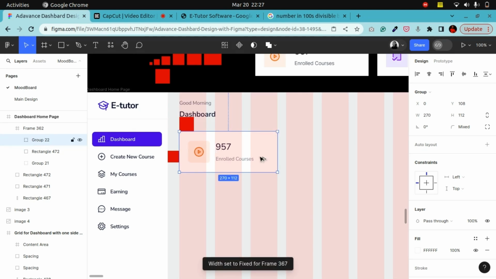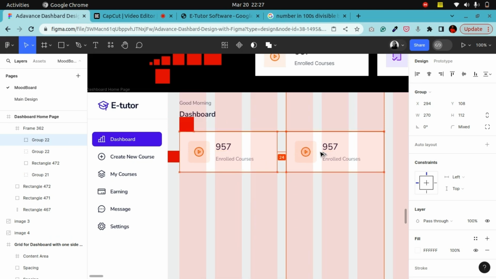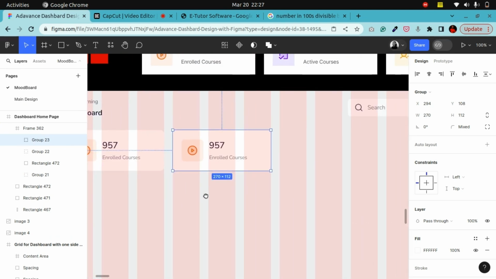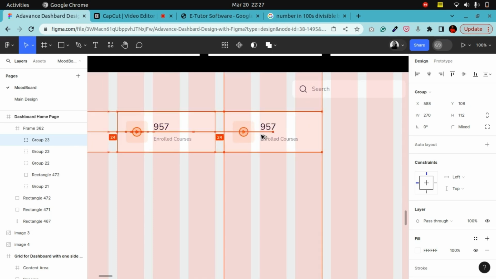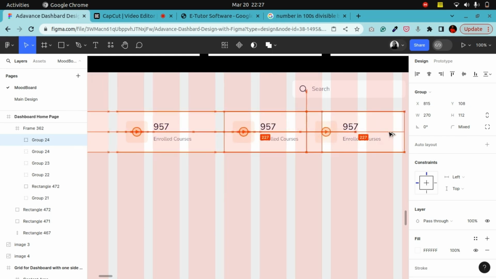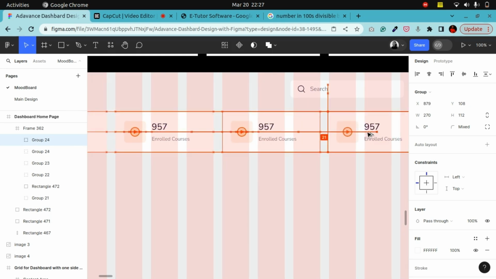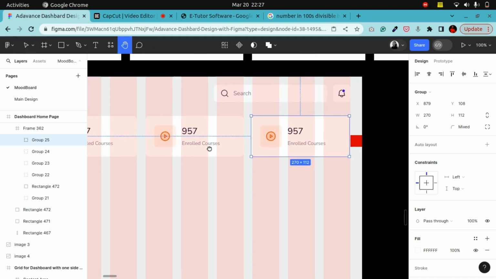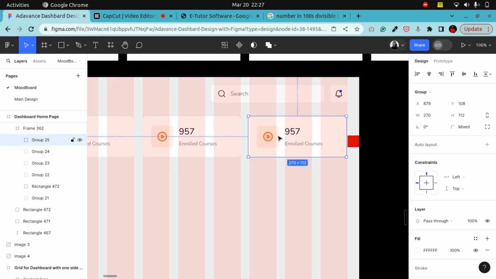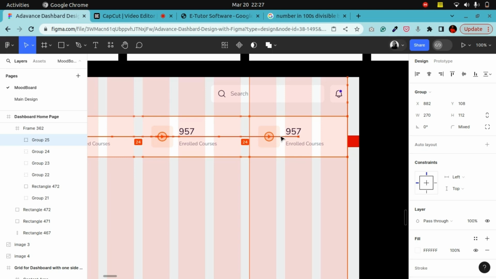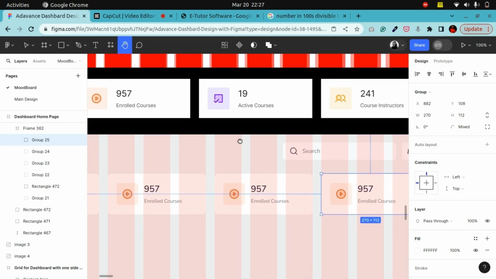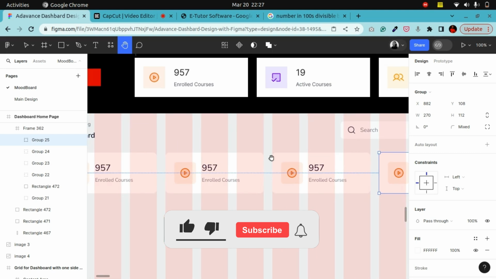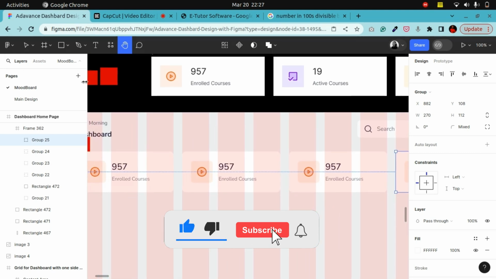So I'll duplicate this, place it here. Do the same thing for the next card. Place it here. Place it here. As you can see, our dashboard is coming together little by little. So we're going to change this. We'll change this first one to active courses.